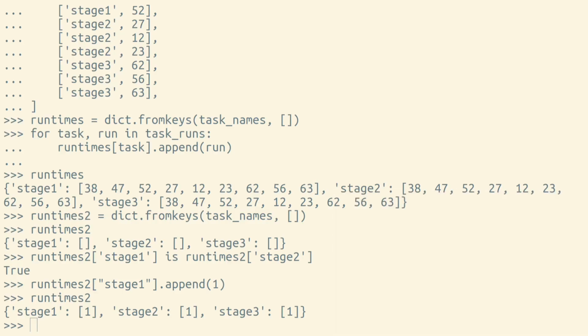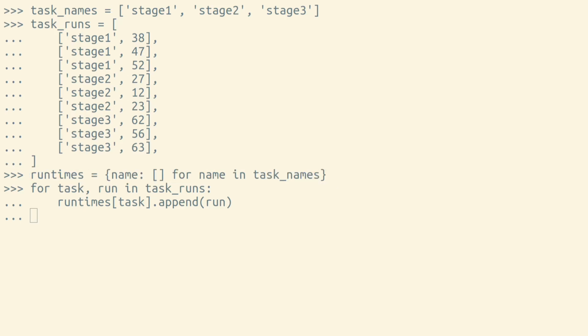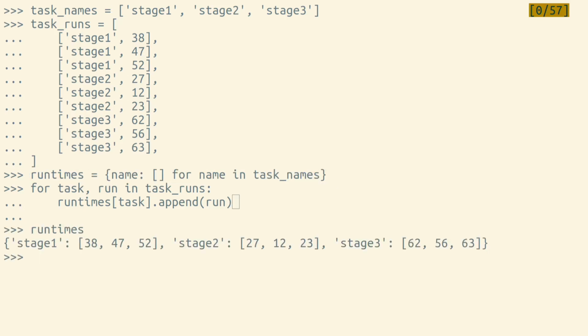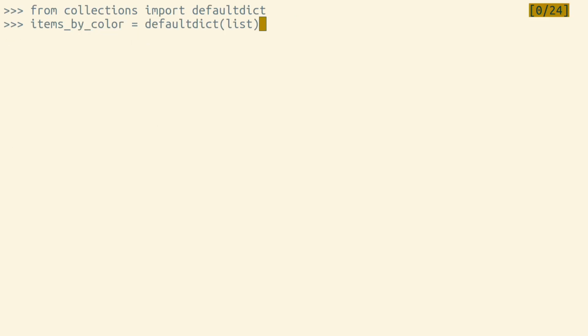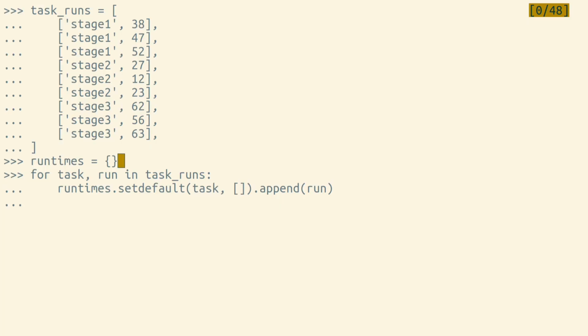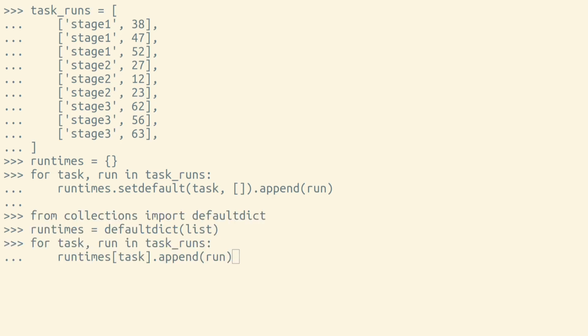If you do need to use a mutable object as a dictionary value, use a dictionary comprehension instead. Using a dictionary comprehension will ensure that each value ends up being a separate empty list. What if you want every key lookup that you ever perform on your dictionary to have a default value? In that case, you could use the collections.defaultdict class. The defaultdict class accepts a factory function that it'll use for the value of each missing key lookup. If we hadn't known our task names before we created our runtimes dictionary before, we could use the setdefault method to default each value to an empty list. Or we could instead use collections.defaultdict by passing the list callable to it.